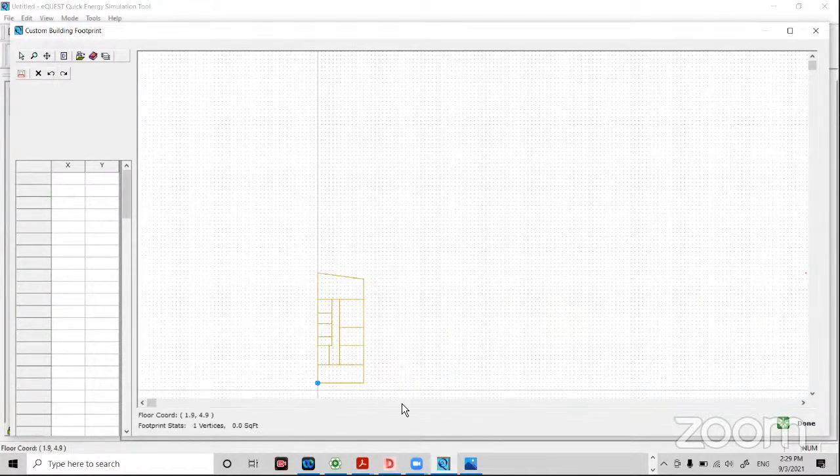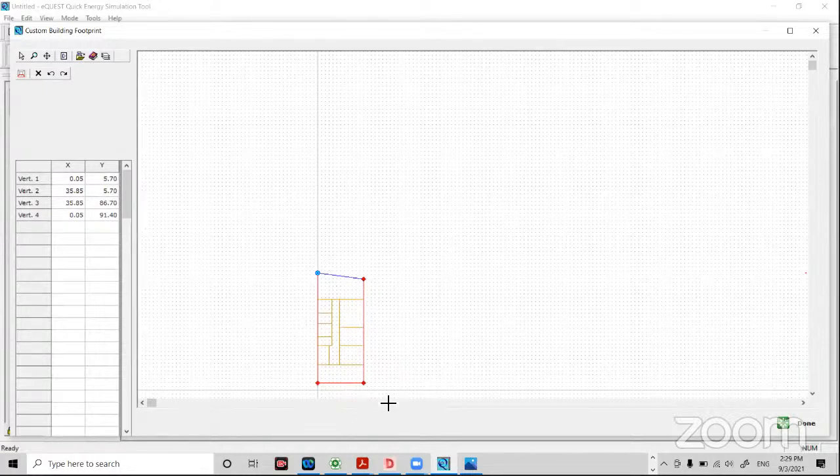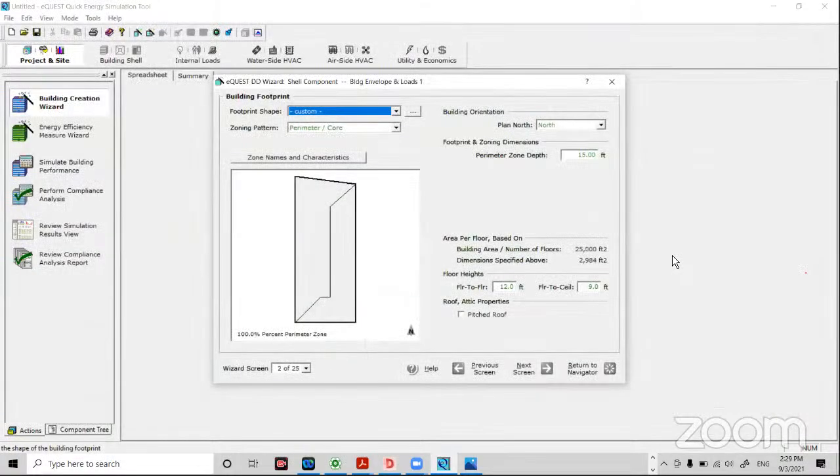So left click on the corner, click and drag, click and drag, and select only the boundary. And then click OK, done. Save footprint shape, yes. So you now have the boundary of your project.